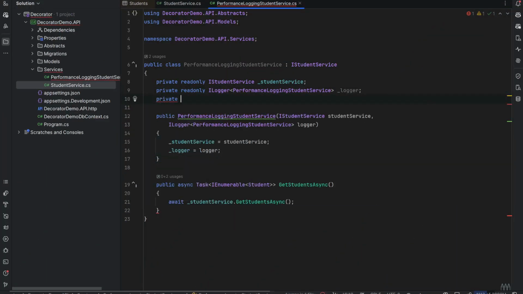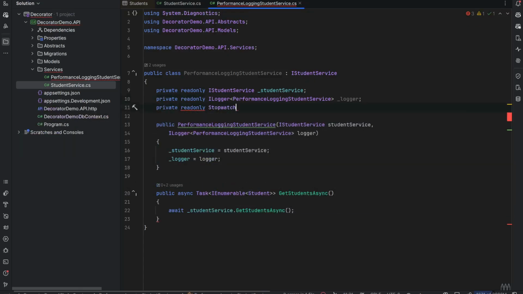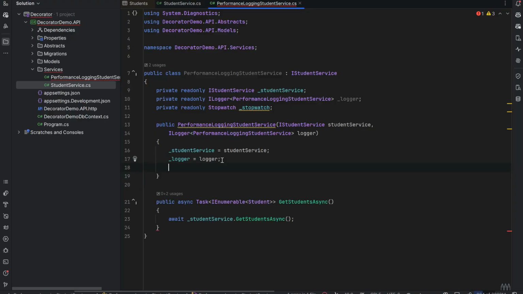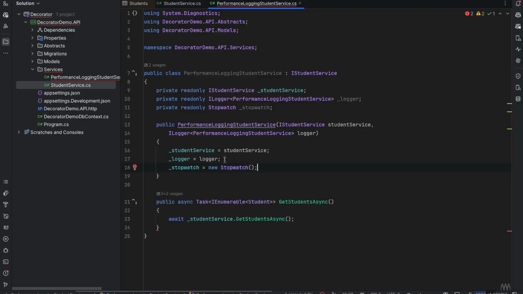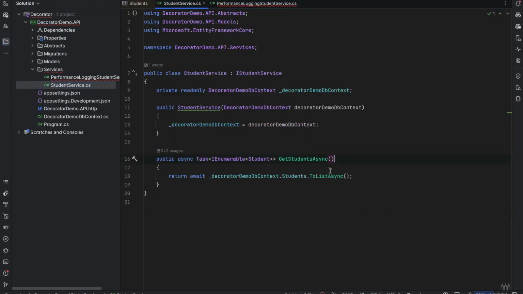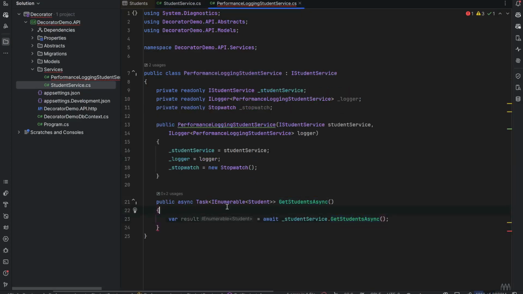Now I'll introduce the private read-only field of the type Stopwatch to measure the time between the call to the database and getting the response out of that. So I will just instantiate a new Stopwatch inside of the constructor. Now I also have to assign the result of this call. The student service will return for us the IEnumerable of students, so we have to assign the result of that because we are on the top of this service.